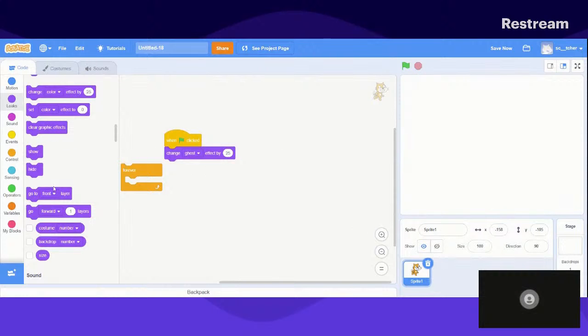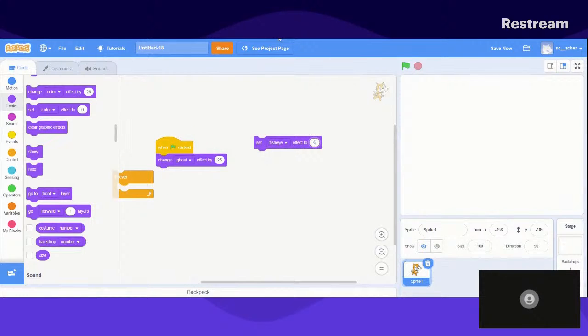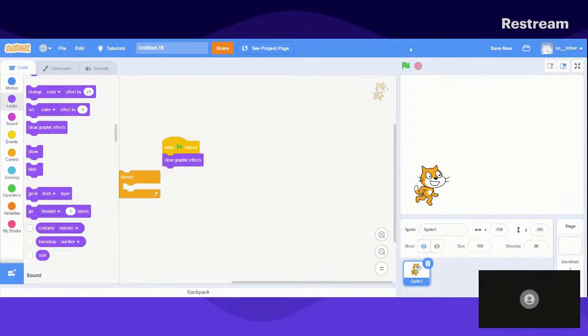Now next we can just go into looks and go to set color, and this is also like that only, but you have to decide when we click like this. I think you can't see it now because we just used the ghost effect. So you can just use clear graphic effects if you want to clear all the graphic effects. See, everything is cleared and now it's shown.